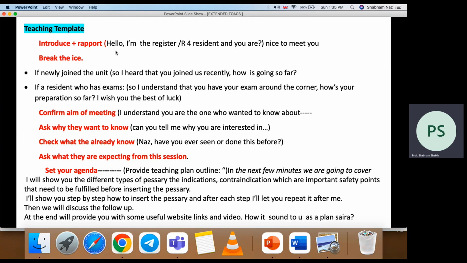How do you break the ice? Now you know that she has her exam, so say to her, I understand that you have your exam around the corner. How's your preparation so far? I wish you the best of luck. Or if she is newly joining your ward from rotation, just say, I heard that you joined us recently. How's it going so far? In this way, if there is any bullying in her ward or she has any issue, she will tell you. So in this way you rule out the bullying too and break the ice.